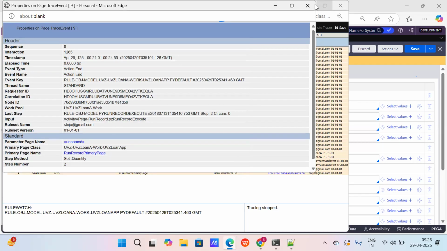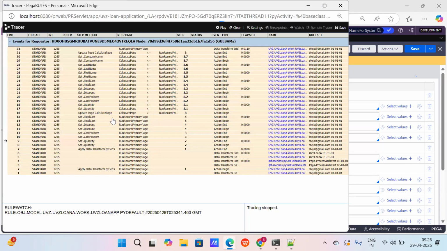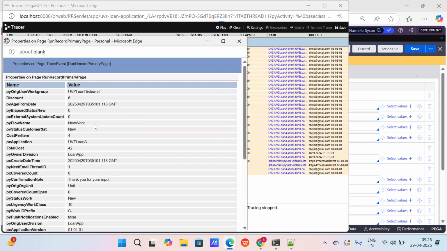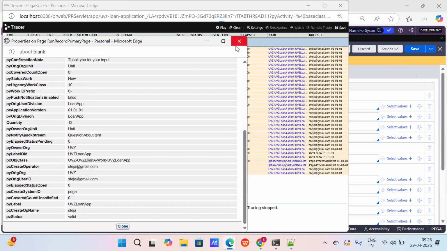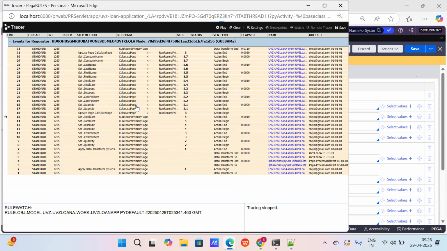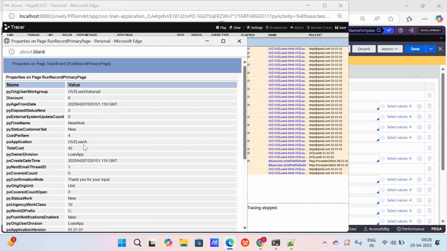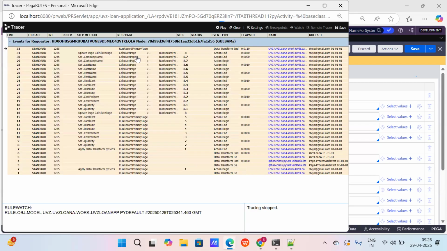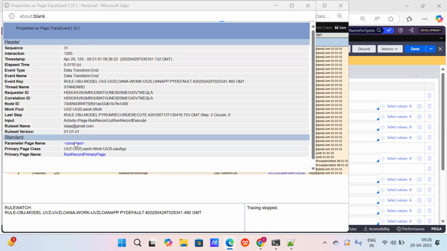So the parameter page is having the unnamed page. Each and every transition that we are doing, we are setting the total cost to what? Total cost to param dot total cost. All these parameters, where exactly are they present? Till this data transform is completed, you have this unnamed page. So if you see, this is the last page. When I click here, you have this unnamed page.